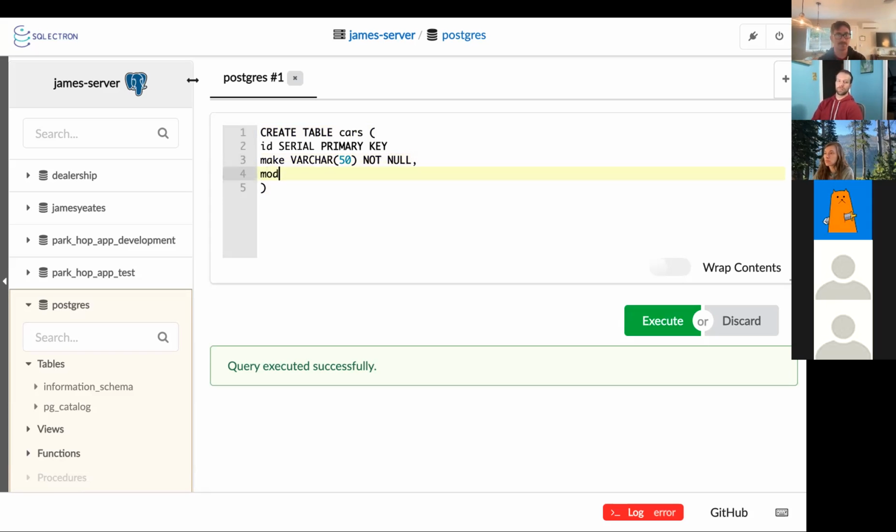Could do a model. And if it's a string, I can just call it a varchar. That one can be greater than 50, not null. Do a year. That might be an integer. You can say, hey, this one can't be null. If I have not null there, that means when I create a car, I need to throw in that year value. We'll just throw these all in here.